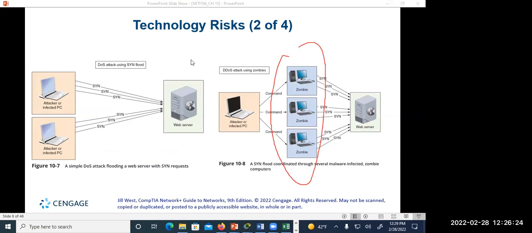So now, instead of sending from one single computer to the web server, he can send it from multiple compromised zombie computers. He is in control of the zombies, and instead of sending from a single one, now he sends from multiple ones. So very soon you are overloaded. You are not able to handle it. That is the first one.